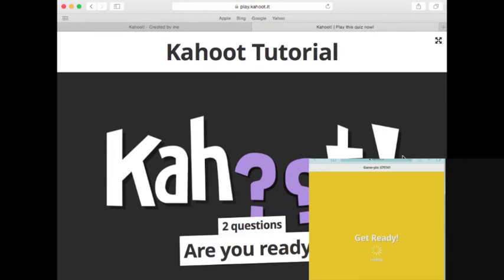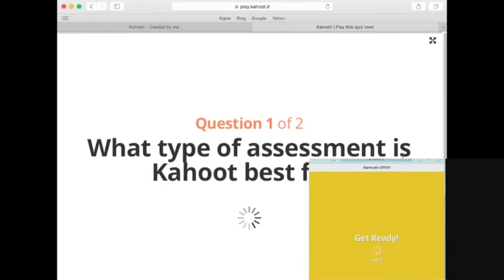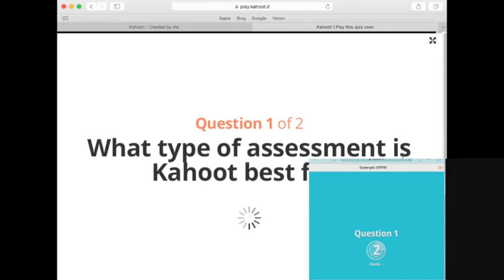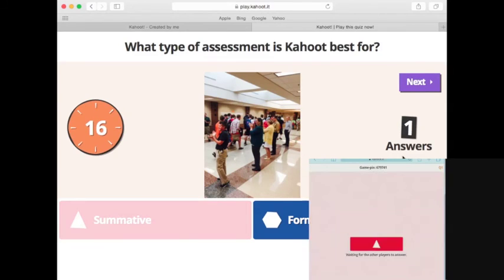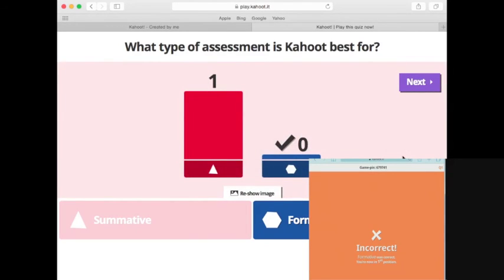It says to get ready, and it tells me on the big screen that there are 2 questions. Now look on the board to see what type of assessment is Kahoot best for. And our picture showed up, which is nice. And then I picked the triangle. Oh, I got it wrong. It's actually formative, not summative.